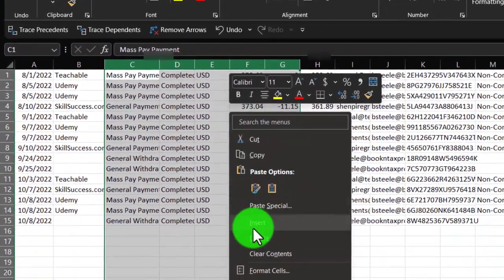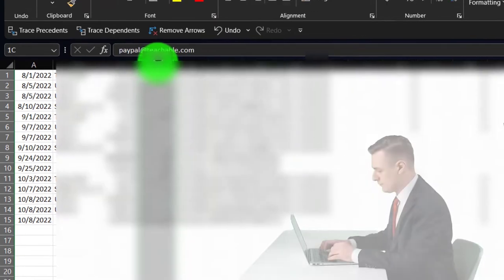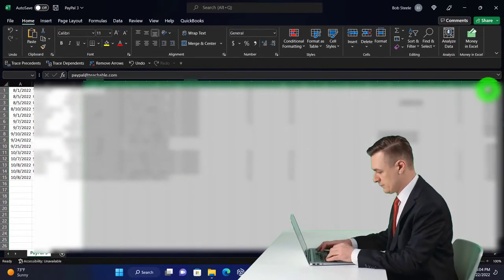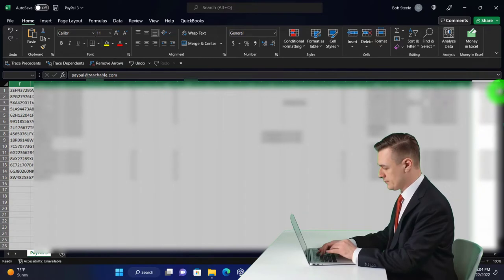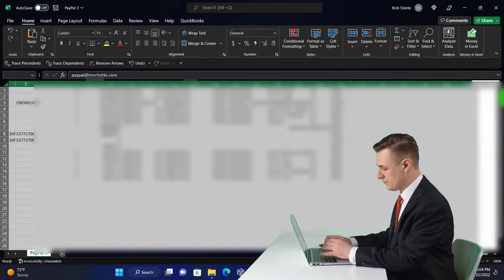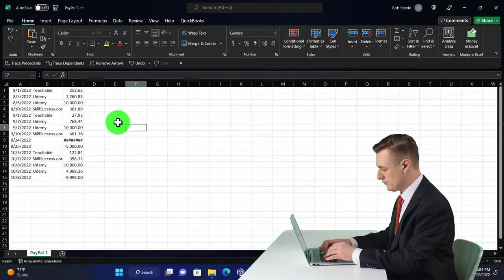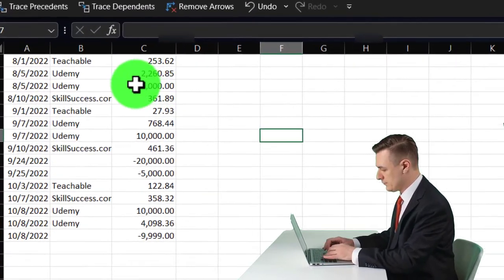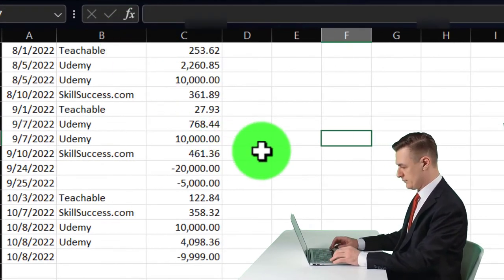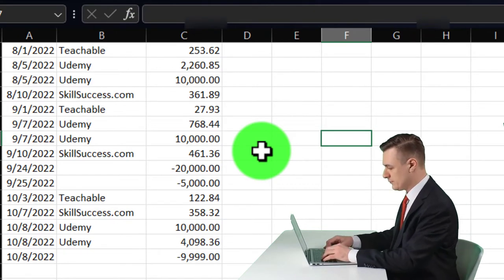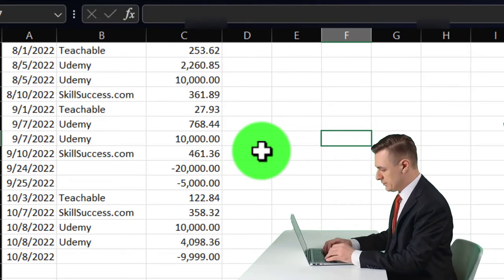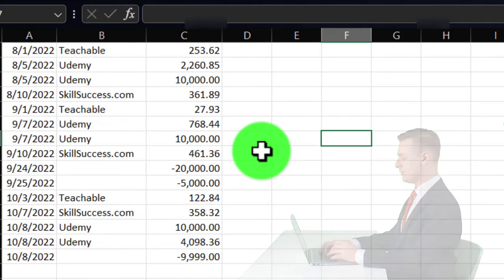So I'm going to right click and delete all that stuff. And then I'm going to delete everything on this side that I don't need. So let's just delete all that, boom, and delete. And so now we've got just the bare bones kind of information that's usually in a bank feed system that we can upload into our QuickBooks.